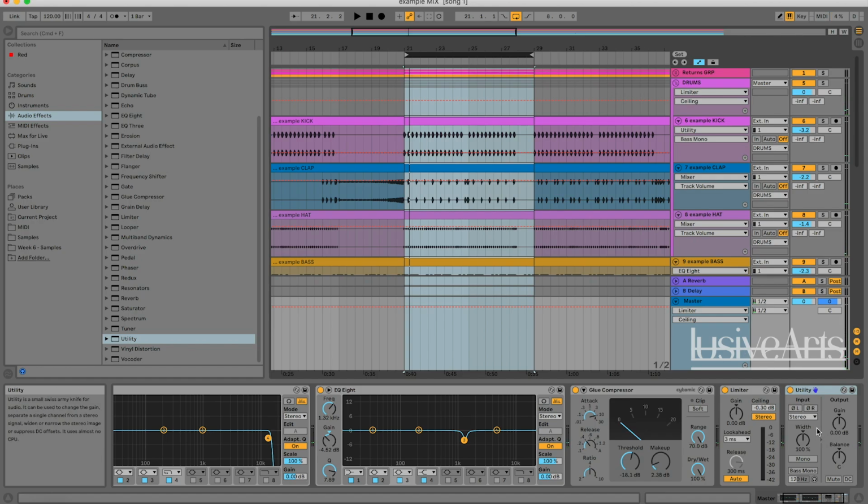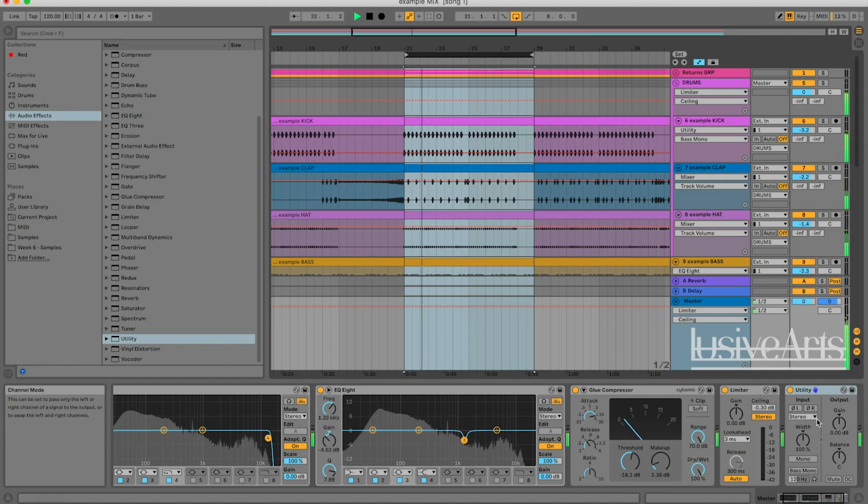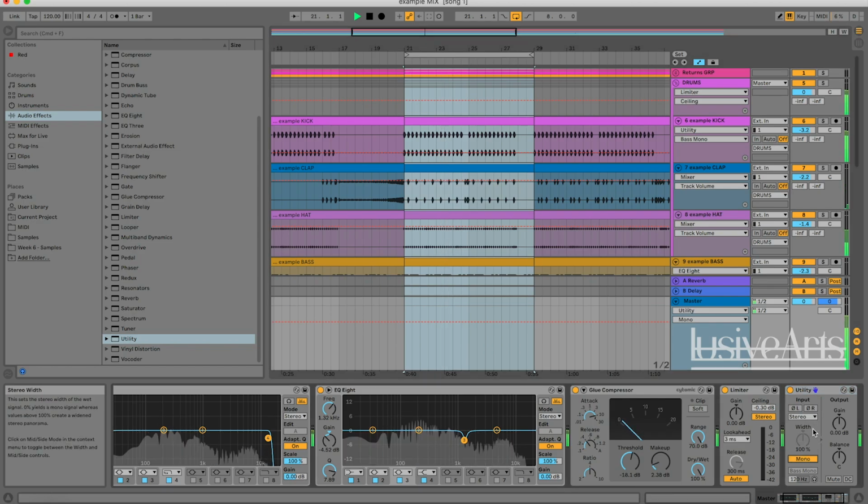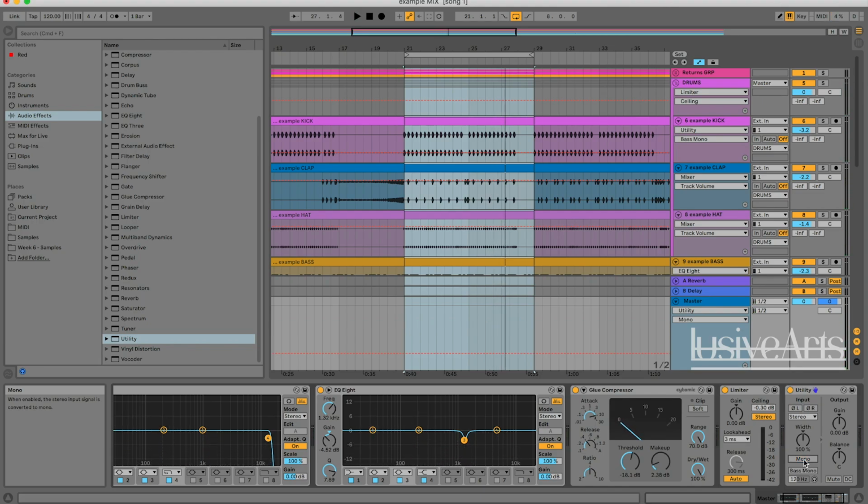Let's listen to how this track sounds in stereo first. So I'm not going to do anything. Now I'm going to flick the mono switch on and play the track. I'm going to flick it off now. Back on. I'm just going to switch it on and off. Okay, so I'm sure you can hear how much better it sounds in stereo.